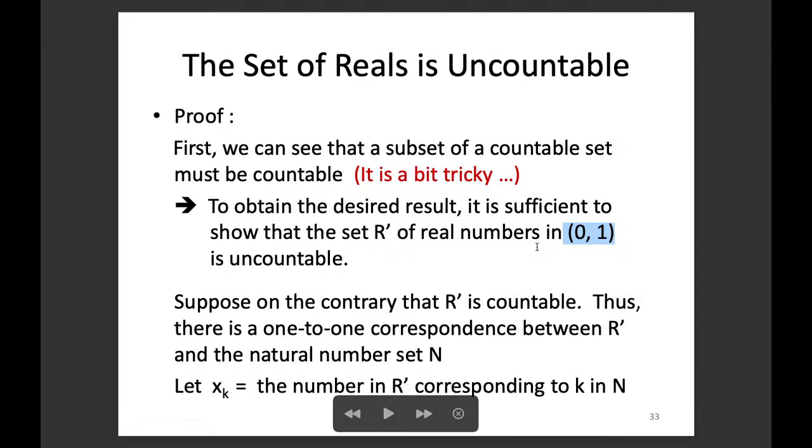Okay, so to prove it, we are going to use contradiction. Suppose on the contrary that this R prime, the set of real numbers inside 0, 1, is countable. Then what does that mean? If it is countable, then there is a one-to-one correspondence between R prime and the natural number set N. So in that case, someone, a genius or a god, can give us a way to list out the items in R prime one by one without missing.